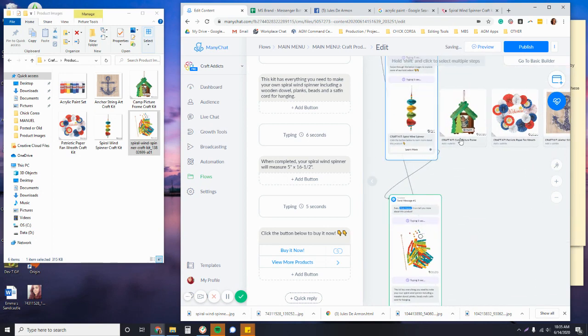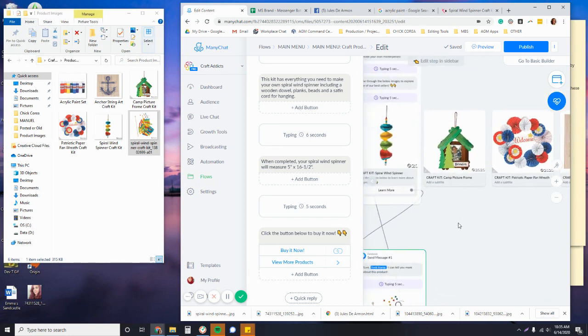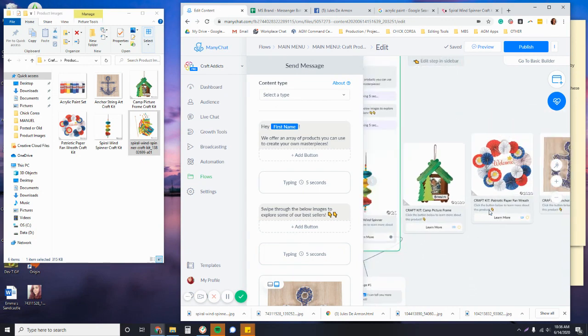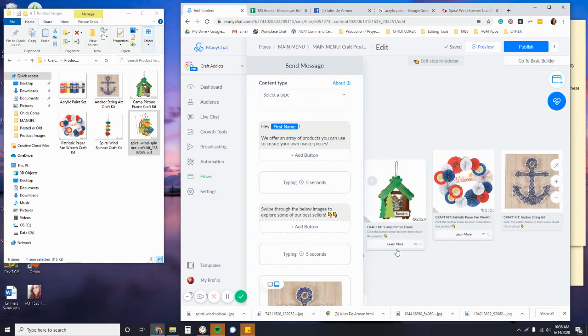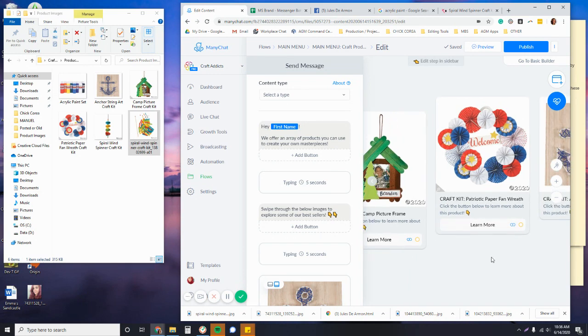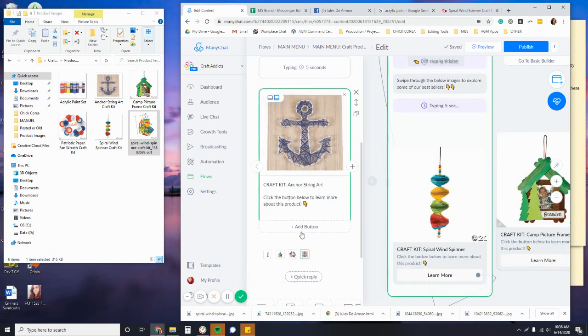For the rest of these, though, I'm going to go with a more simple route, and I'm just going to set it up so that each of the buttons below the images go to the page where that product is being sold. So I'm going to go ahead and do that, and I'll come back. All right, so I am almost done here. I've already connected the first two, and I just put in learn more, and then I just connected it to Google. And I'm going to go ahead and add this last one here to add a button.